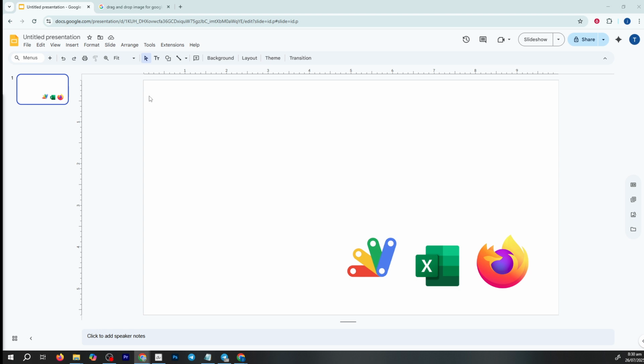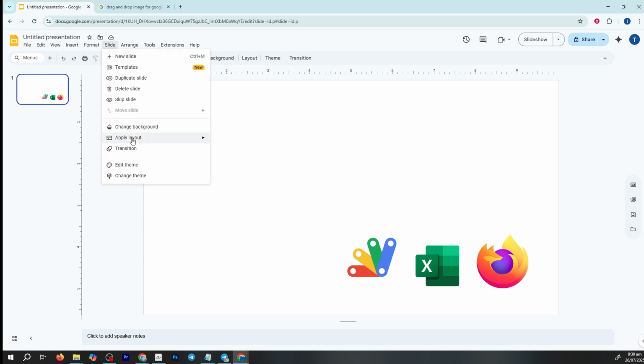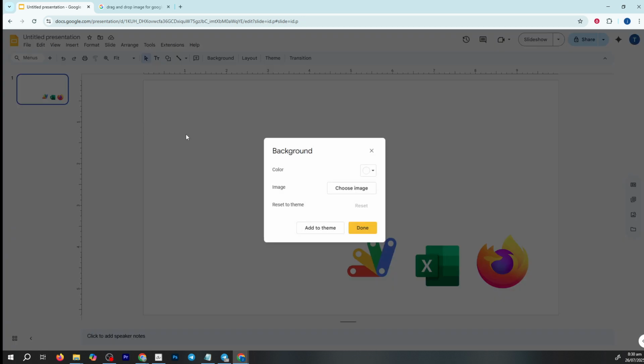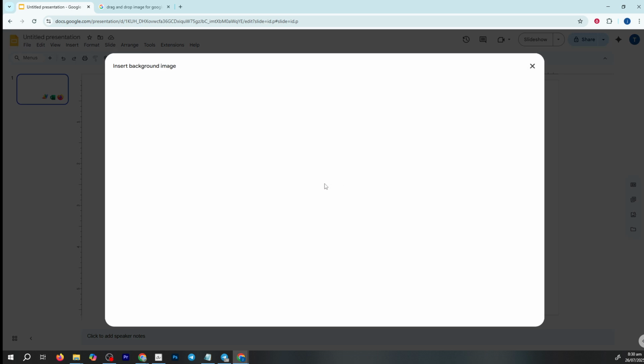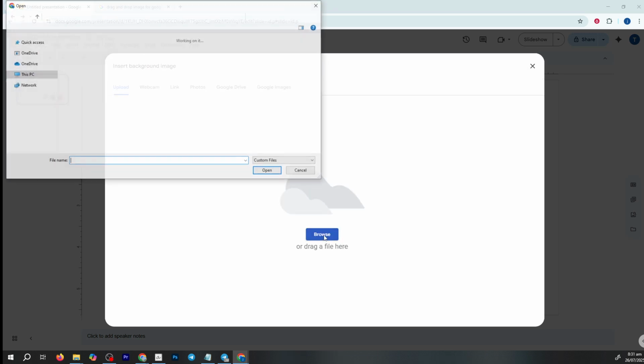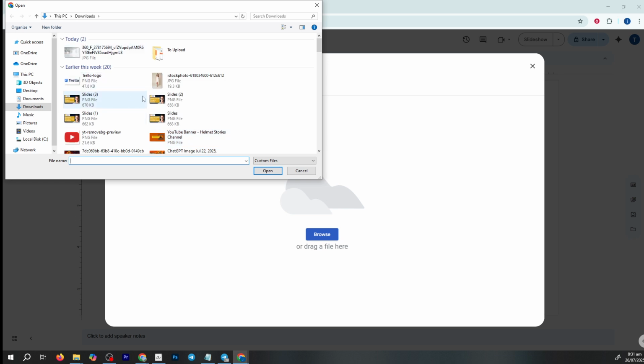To apply a background image, head over to the Slide menu located at the top and click on Change Background. Once you do that, a pop-up window will appear. Select Choose Image, then click Browse. From there, you can pick any image file from your computer that you want to use as your background.